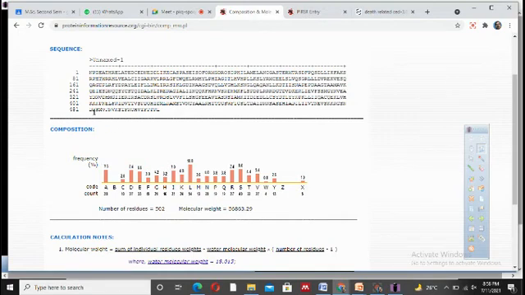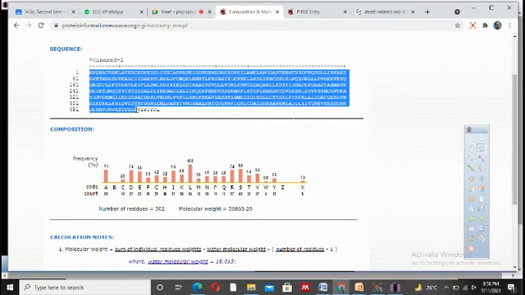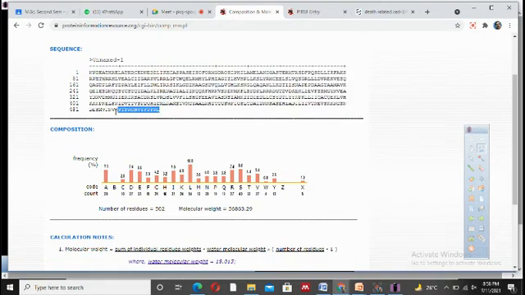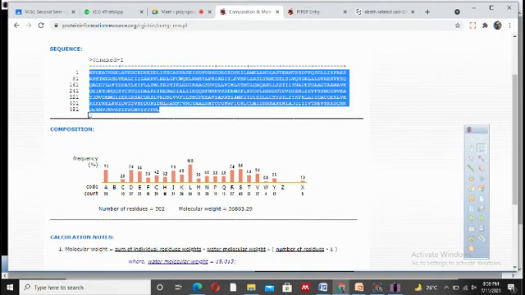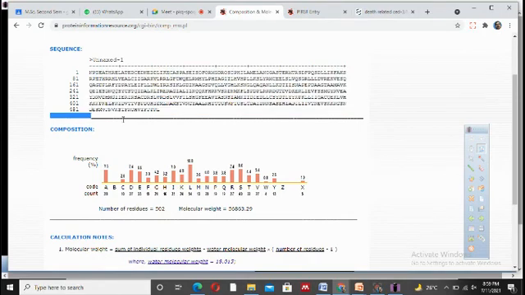For example, in this sequence, no alanine is here. So this has already been calculated. The amino acid count of alanine is 38, and the number of cysteine is 10. So which amino acids are very few in number? This is W. You can search what the W indicates.